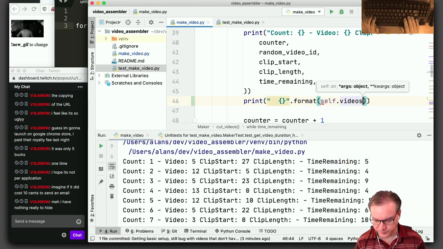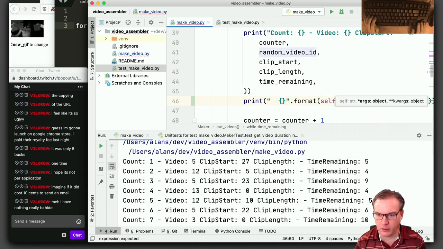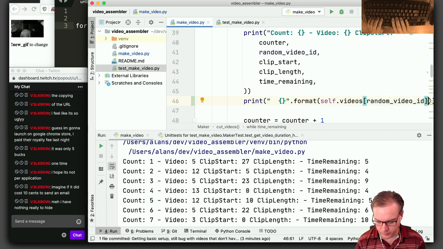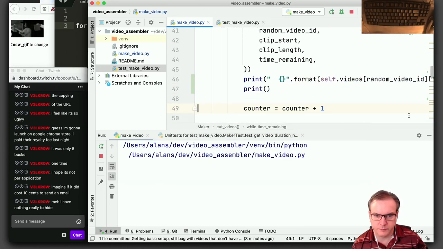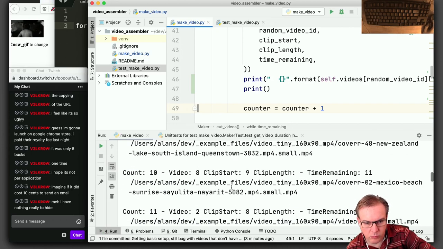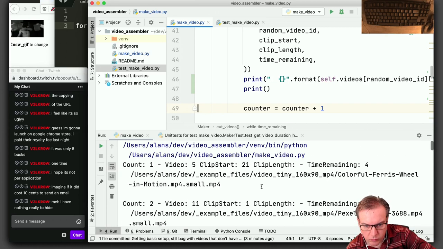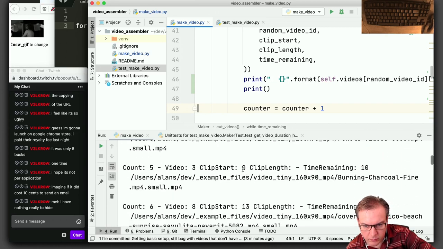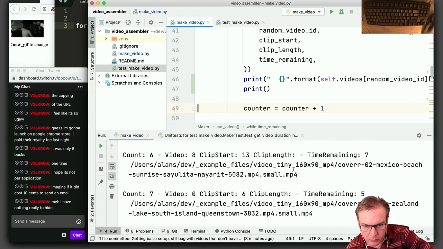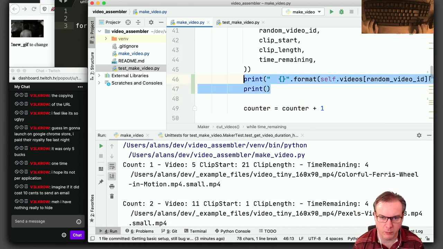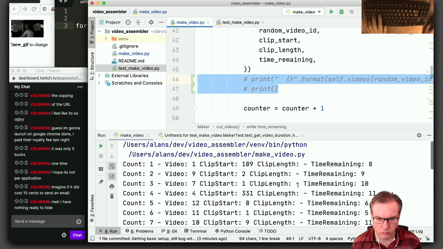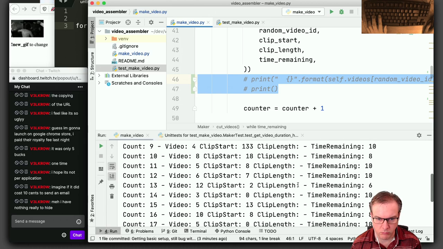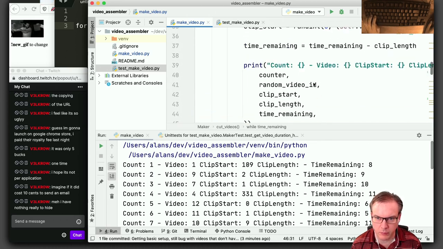Self videos, random video ID. It's not helpful, I can't see past it. Path. Let's make it easier to see what's going on. Clip start. Zero, clip length. Wait, something happened. Hang on. Was I just totally missing something there? Or were those not showing up this whole time? Oh, I didn't hit 13 that entire time. Clip length. We're missing clip length. What's going on with clip length?